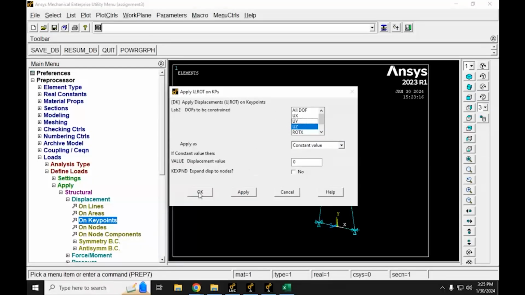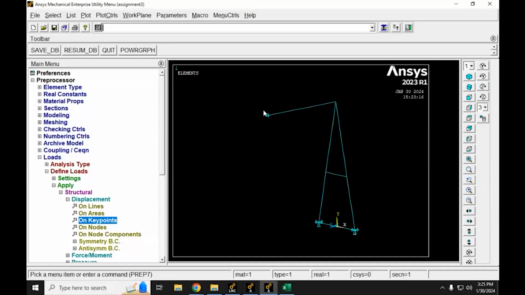So make sure you just have UZ there. Click OK. We'll get one little support. And next, we got to do the rotations on that point.